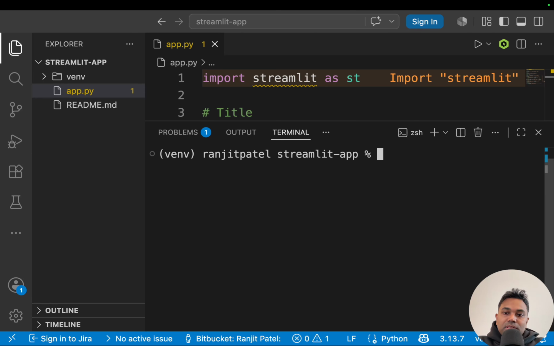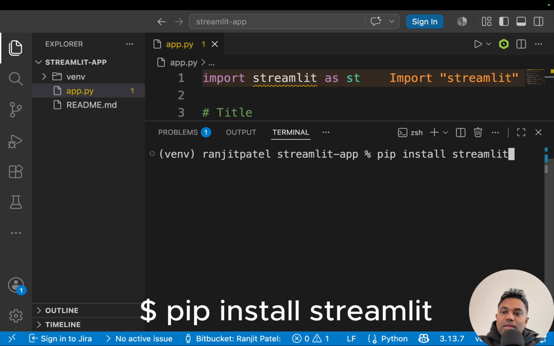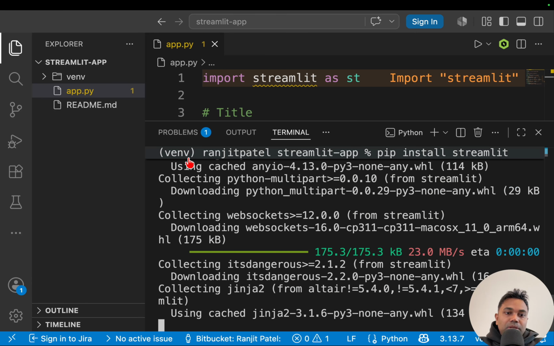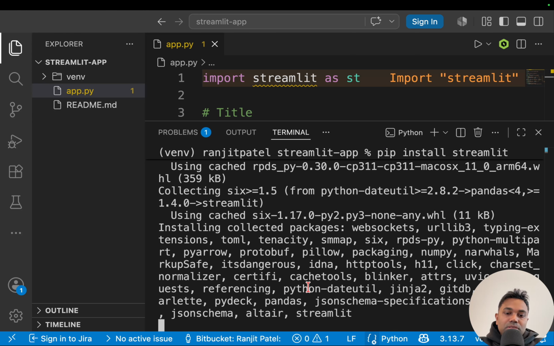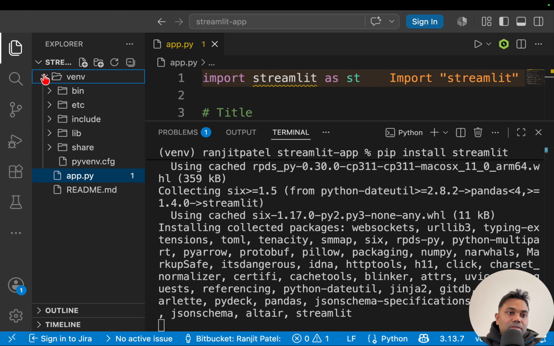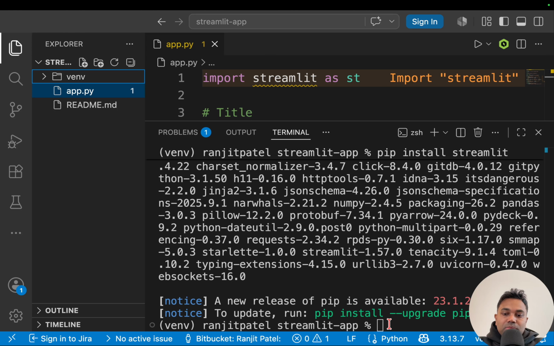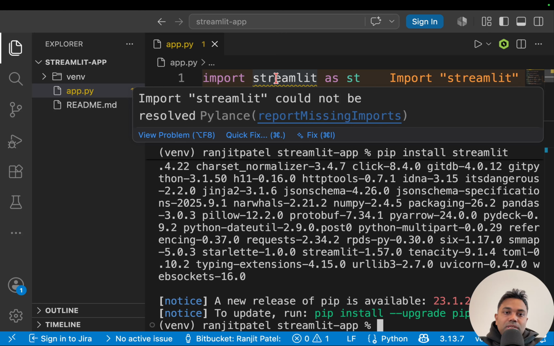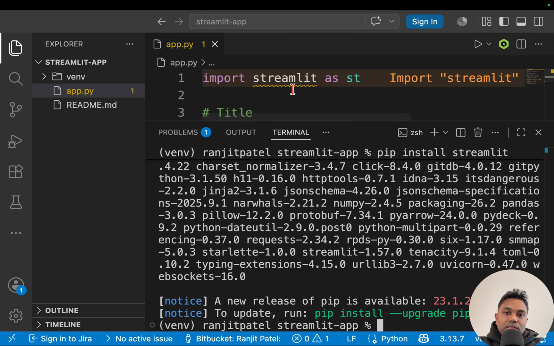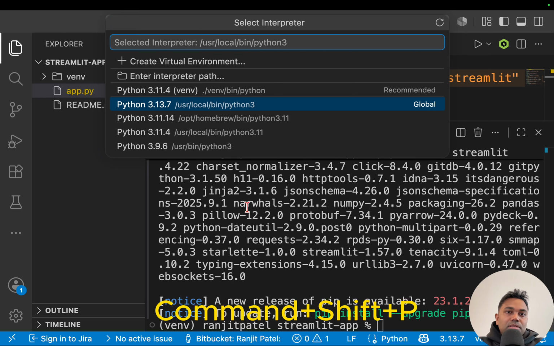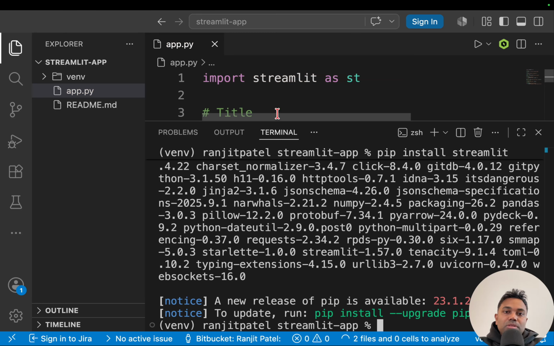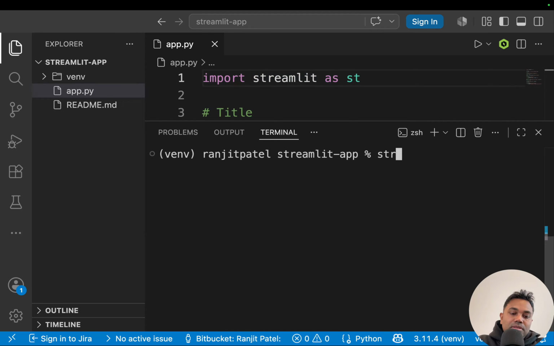Now once we have this, it's very simple. We just need to install our Streamlit application dependencies here. So I will simply run pip install streamlit, and it is going to install Streamlit not in my system environment but here in the virtual environment. Once that part is completed, you can see we are getting a "Streamlit not found" error. It's just because we have not set the interpreter. You can press Command Shift P and select the Python interpreter, and here you can see I have this virtual environment Python, so I will just select this one. Now this error is gone.